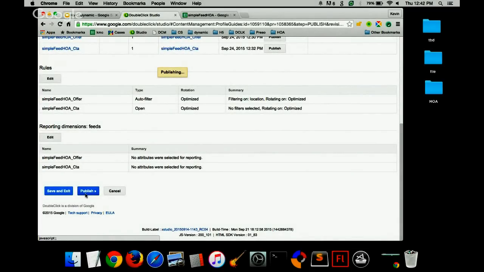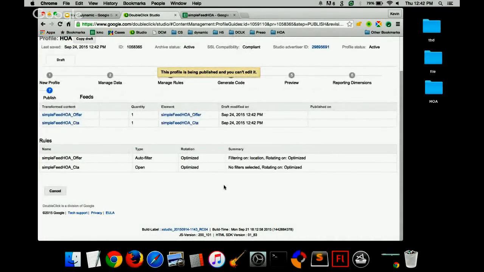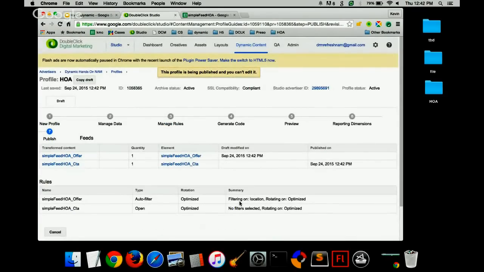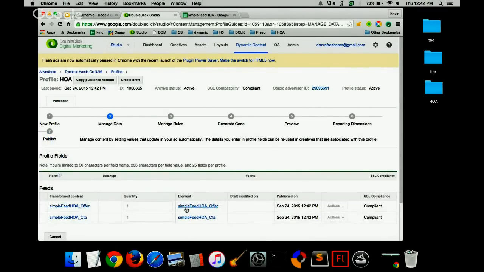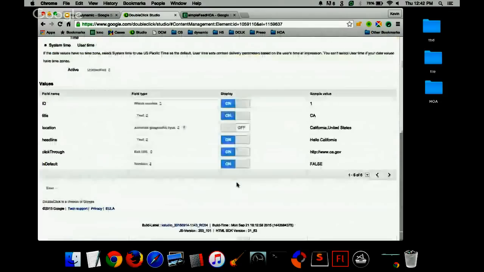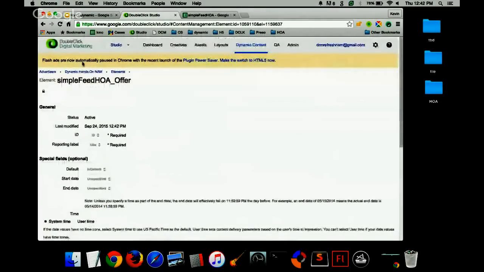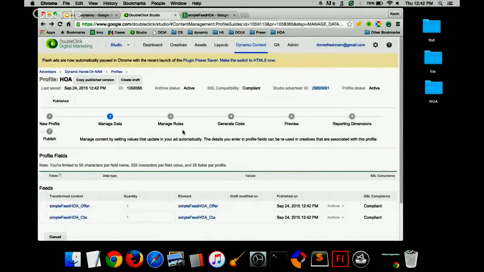While we're waiting for it to publish, I'll also just mention that once the profile is published, it only takes a very brief period of time, under half an hour, for those changes to go live. Now, getting back to how it's a little more difficult to change things at this point. If I come back in here into the element, you can see the data types are grayed out. So what happens if I do want to change one of those data types?